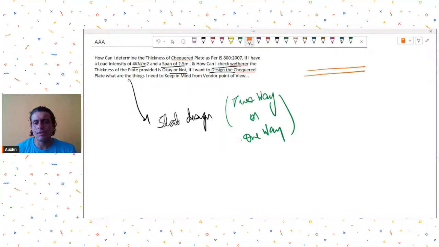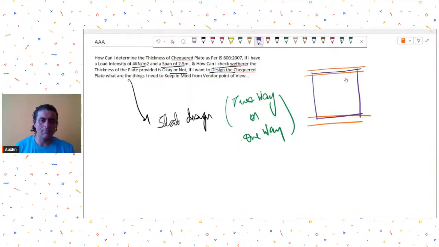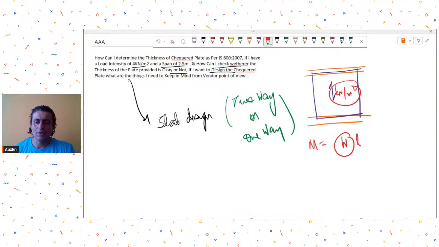So it may be the case that, let's say, I'm showing you the plan view, and this is the checkered plate. These are the beams. Orange are the beams, and you are placing checkered plate like this. So because the supports are only on two sides, this will essentially become one-way spanning. So now if it is one-way spanning, then you have to find out the moments for the load, just like you do for W, which becomes your load intensity.